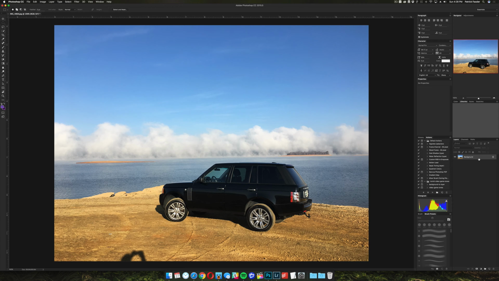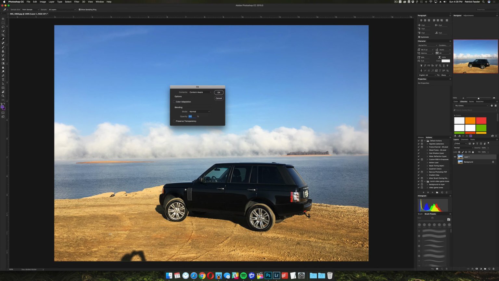So once you're in Photoshop, I'm just going to quickly make a copy of this background layer by hitting Command J. I'm going to turn off the background layer and we're just going to work with this Layer 1 right here. I'm going to hit M on my keyboard to select my marquee tool, and then make a selection over the shadow. Hit Shift F5 on the keyboard and then fill it with Content Aware.